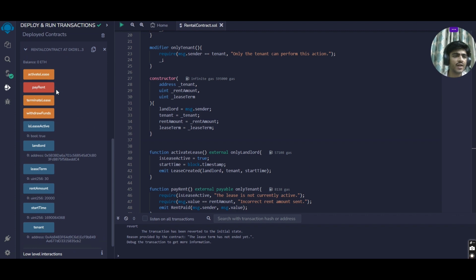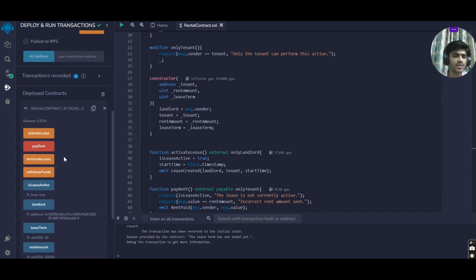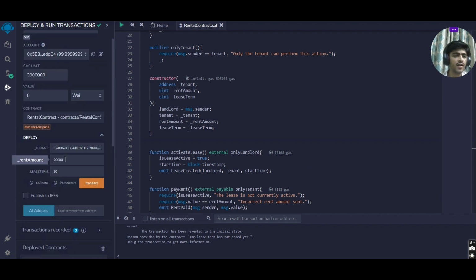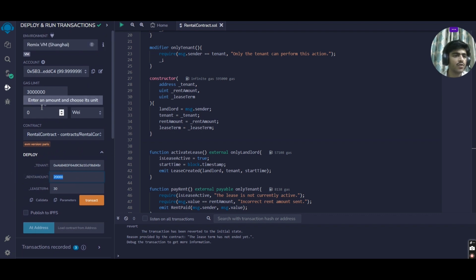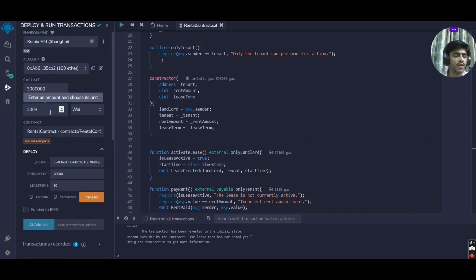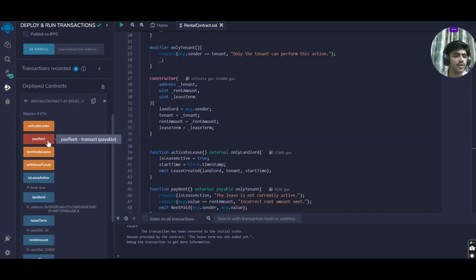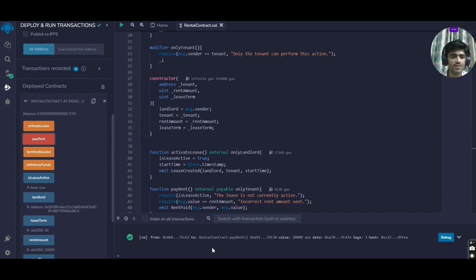So the tenant, as you can see, can pay the rent. He or she will select this value, and then pay the rent, and this value will be this much. And now you can see, yes, it gets successfully executed.